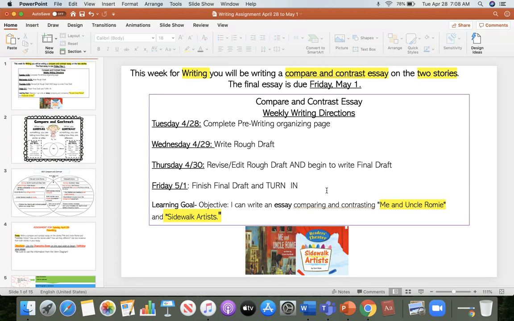But I'm asking you to please don't do all of it today and be done for the rest of the week, because most likely if you rush through, I'm going to return it to you. Writing takes a while. It takes a process. So I really want you guys to take your time and to get this done and organize it. Okay. So our objective is I can write an essay comparing and contrasting Me and Uncle Romy and Sidewalk Artists.